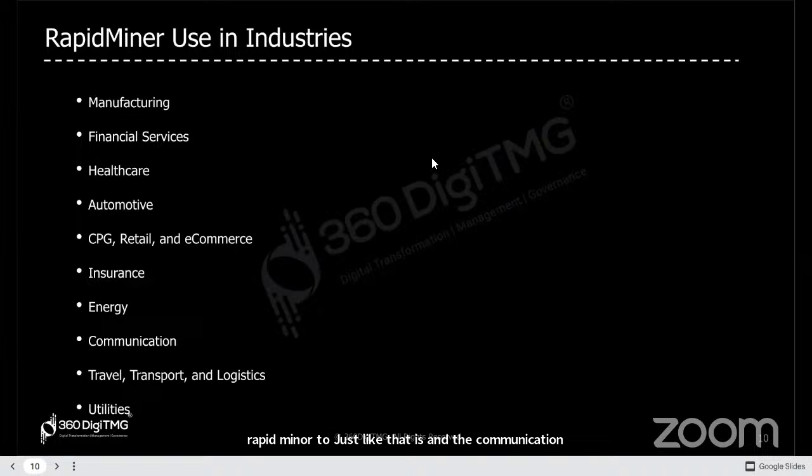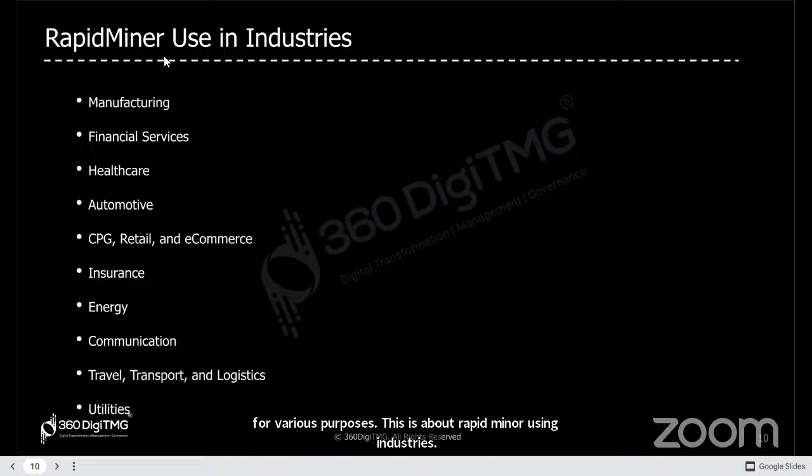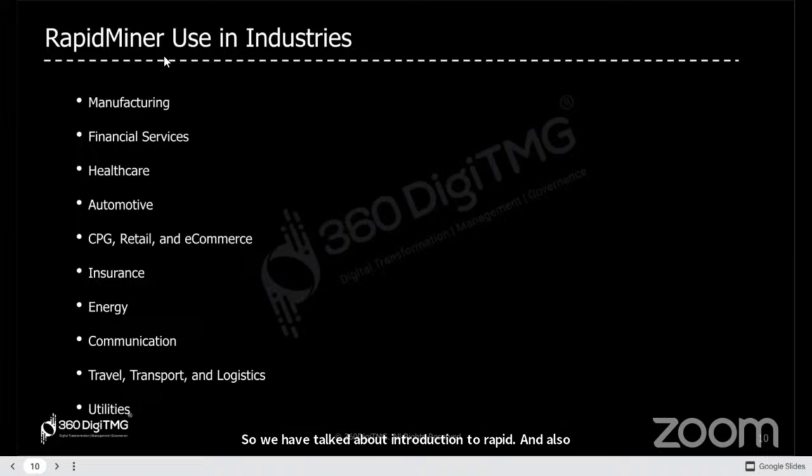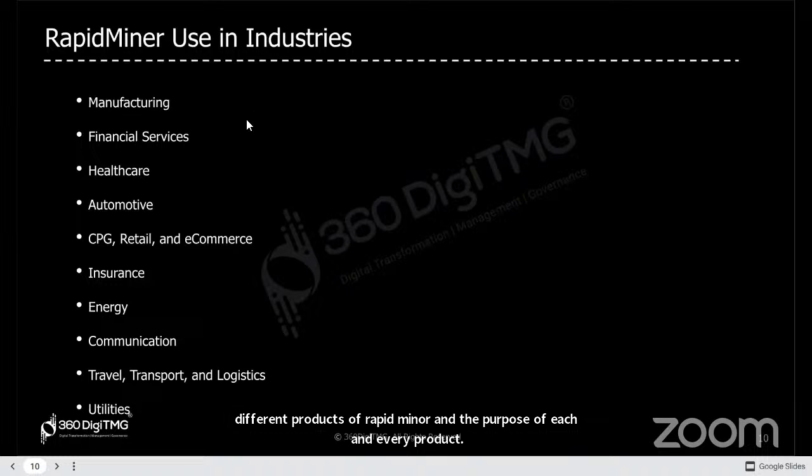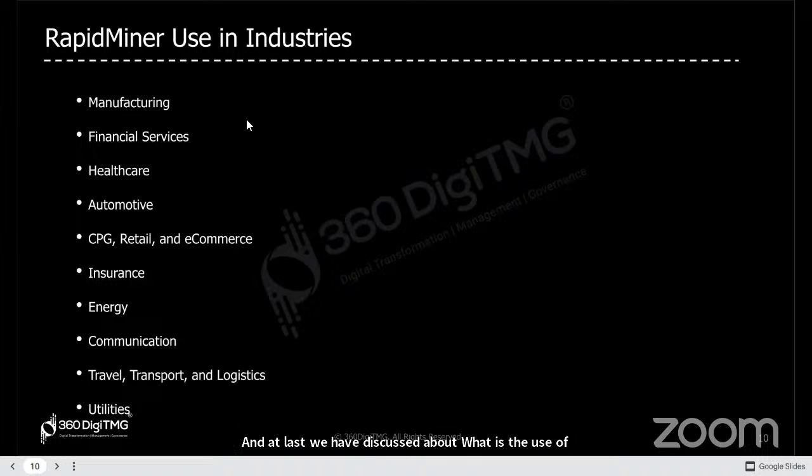telecom. Telecom communication can use RapidMiner. And travel, transport, and logistics. A logistics company can use RapidMiner to analyze shipping data. So all of these different industries can use RapidMiner for various purposes. This is about RapidMiner use in industries. So we have talked about the introduction to RapidMiner, and we have also seen the advantages and disadvantages, the different products of RapidMiner and the purpose of each product. And at last, we have discussed the use of RapidMiner in industries.